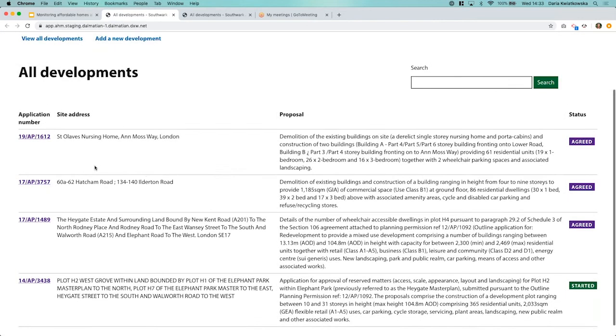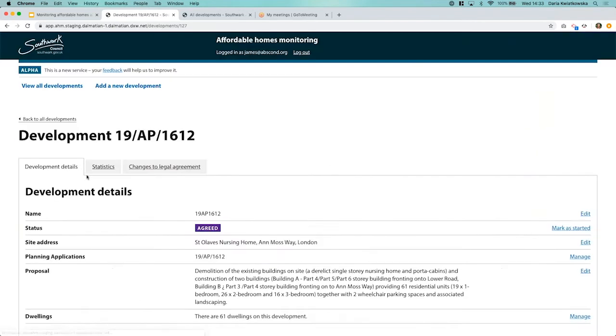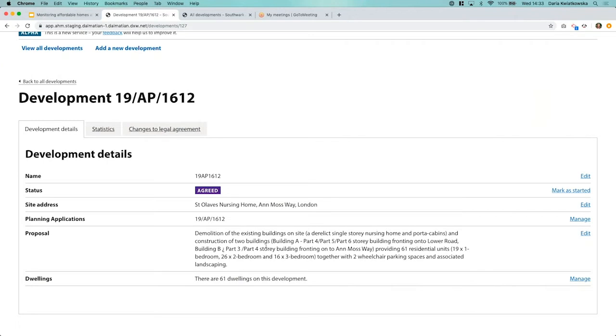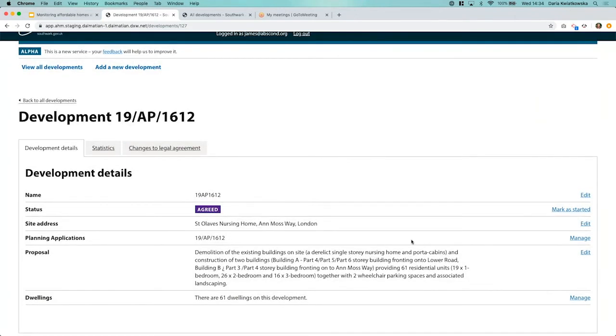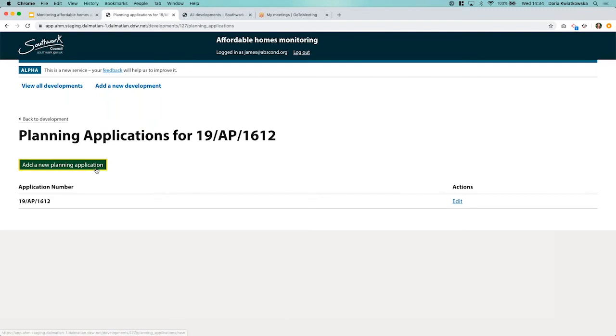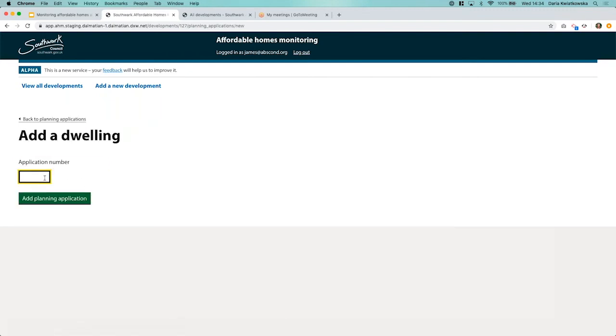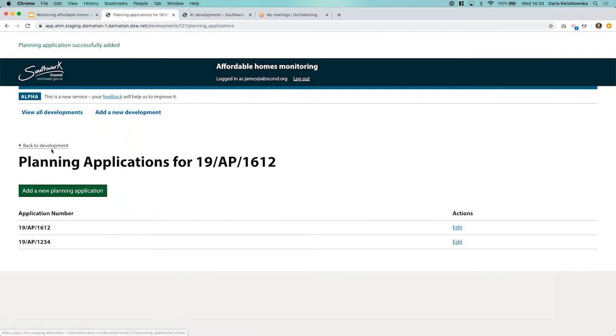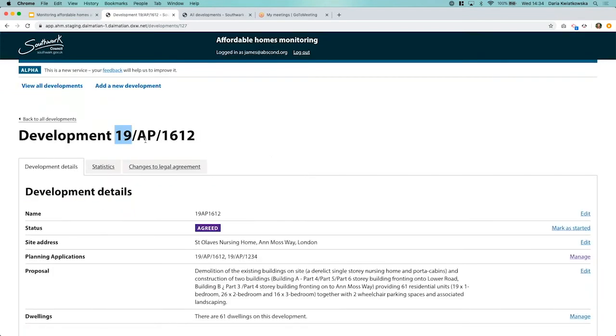So if I was to choose this one, which has 61 dwellings, I'm going to talk about the feature that we've developed, which is having multiple planning applications to a development. Say that this one has been agreed, and theoretically they come back and say, we want to make an amendment to this. That would come in as a new planning application, so we can associate a new planning application to that. So if we go back to this development, we can see that development still has this key planning application, but we can associate other ones to it.